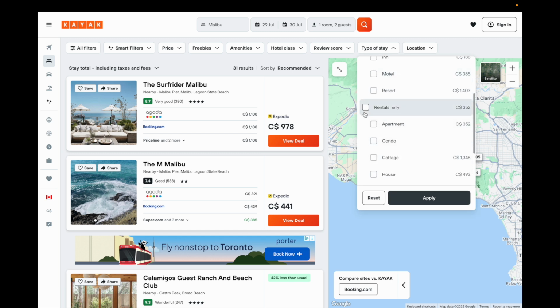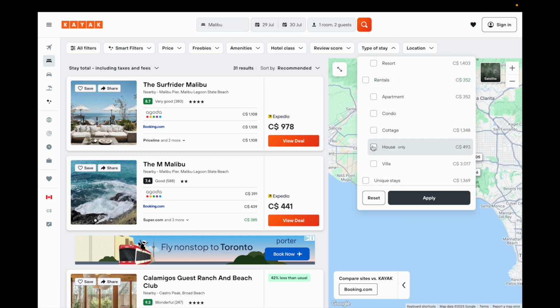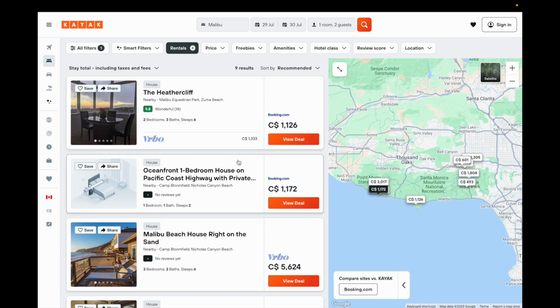Now scroll down to where it says rentals. And if you want to go ahead and rent a house, make sure that house is selected right here. Or even for this case, you can select villa if you're looking for that as well. And then press on apply.